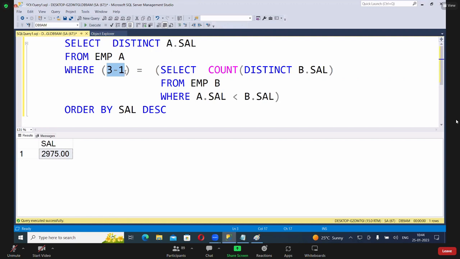Count 0 means first maximum, count 1 means second maximum, count 2 means third maximum. Instead of writing 2, I wrote 3 minus 1. This gives the third maximum. If you want the fifth maximum, instead of 3, write 5. Then you'll get the fifth maximum. If you want the 10th maximum, instead of 5, write 10. Just change this value. Here you write n. If you want the third maximum, then 3. If you want the first maximum, 1 minus 1 is 0, and count 0 means first maximum.